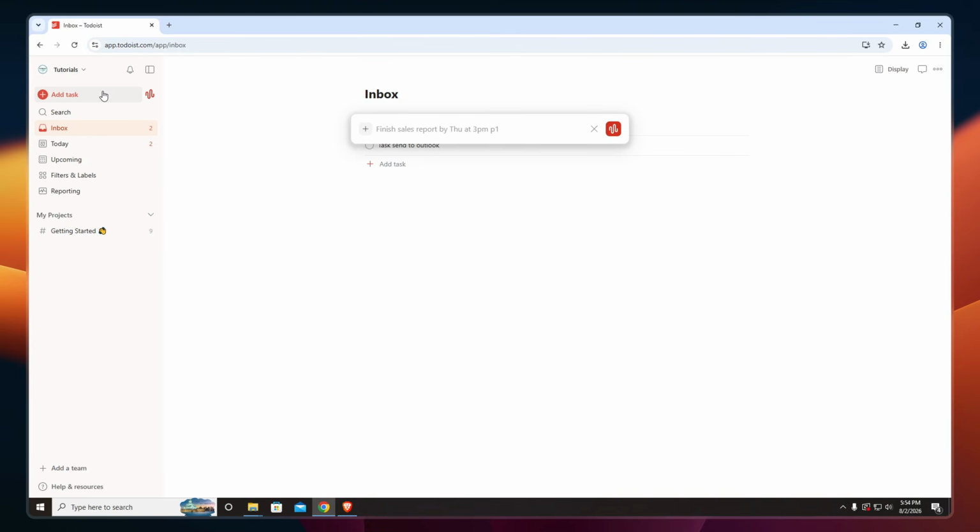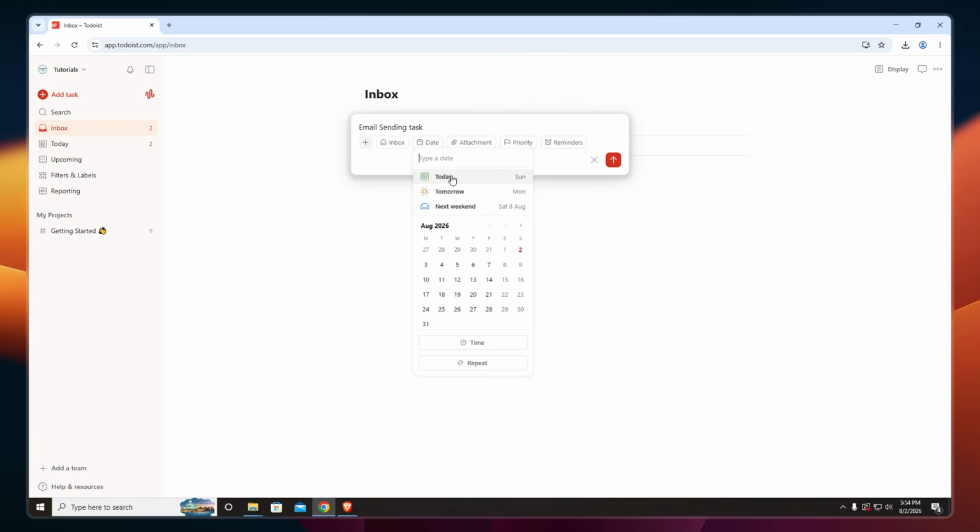In this window, start by typing in a description of your task in the designated field. Be specific about what you need to accomplish so you can easily identify it later. Next, if your task has a deadline or specific date you want to work on it, click on the Date button to schedule it. This ensures you never miss important deadlines and helps you plan your workload effectively.